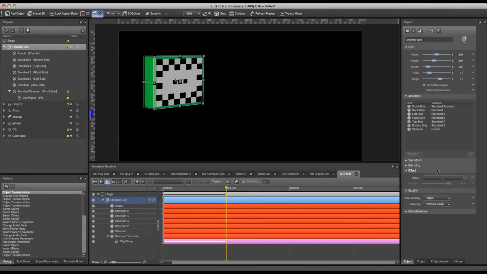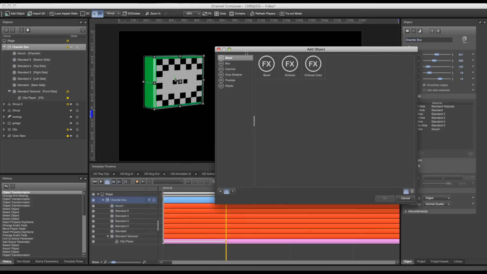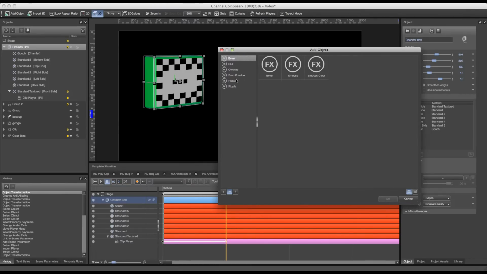One of the other things I can add as well is effects. In the effects section I can add a bevel effect, for instance, which is used to get a sort of 3D shading effect for text. A blur effect, a colorize effect, which is very useful to highlight certain parts of text in a specific color.